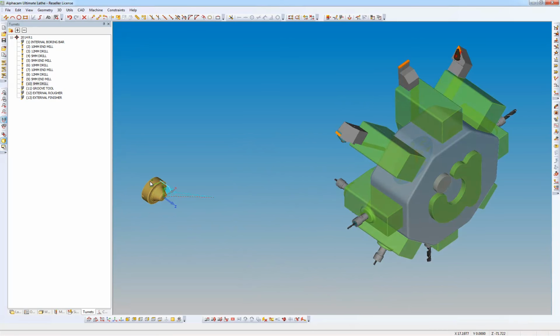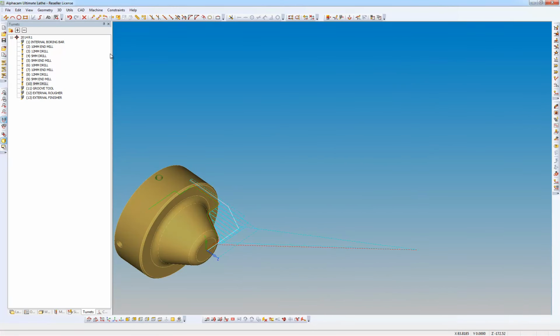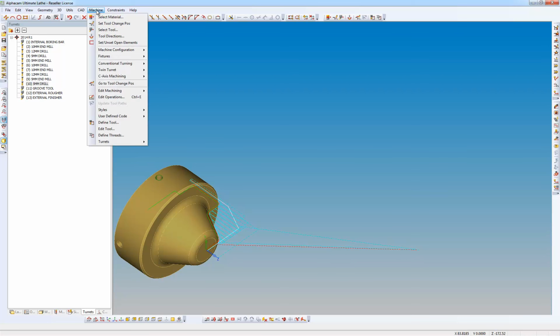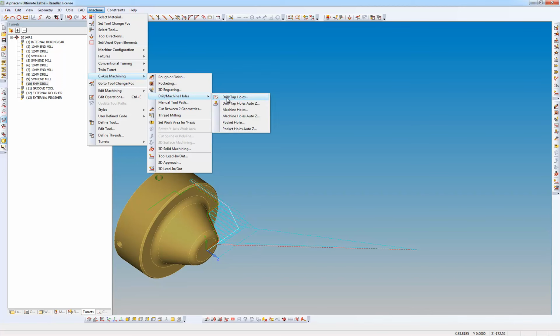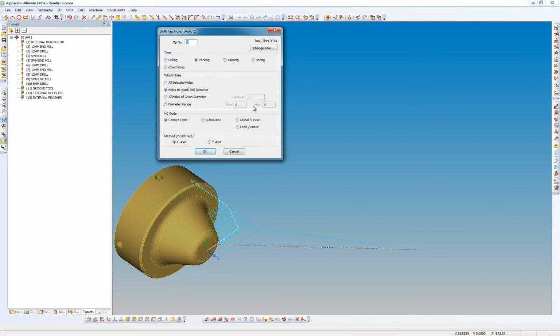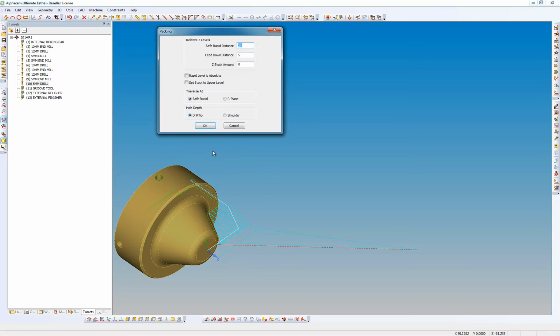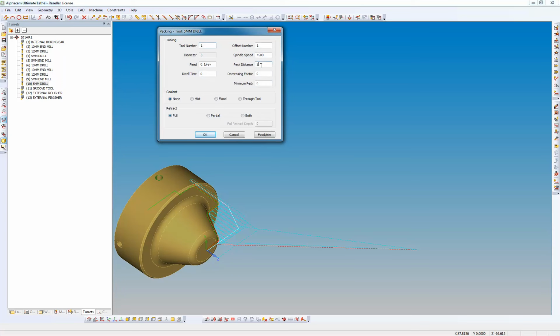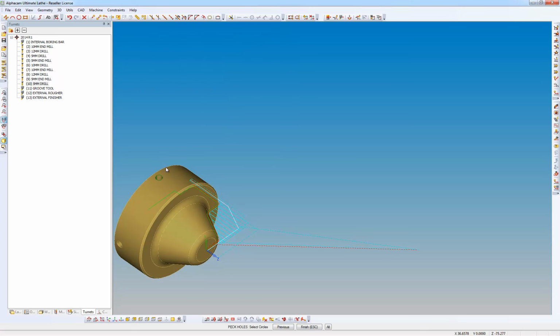So now what I want to do is I want to drill this hole. So I'm going to go to the machine menu, Z-axis machining, drill tap holes Auto Z. I'm going to do some pecking. Peck distance of 2. Select the geometry and then finish.